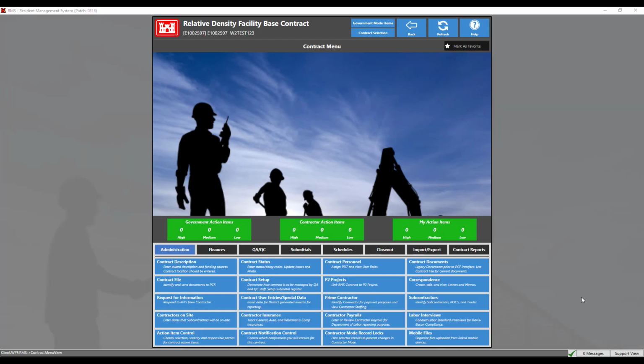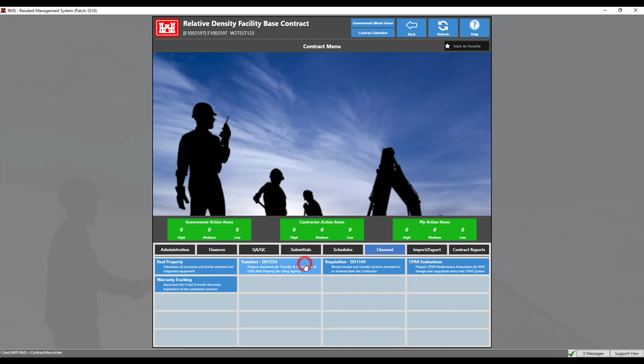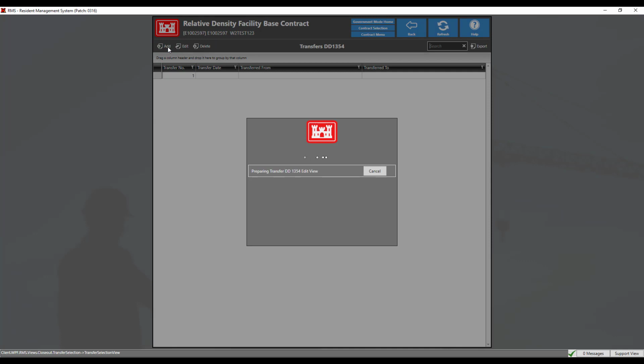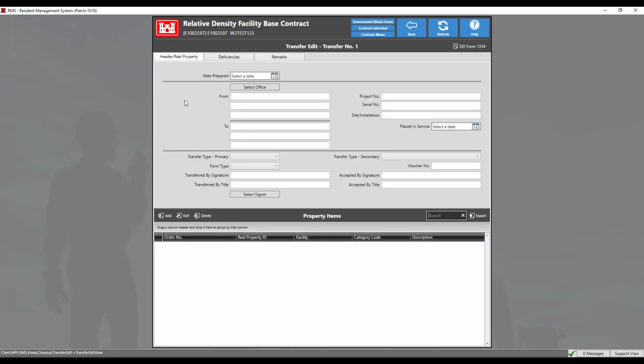This form can be created by entering the contract menu and clicking on the Closeout tab, then clicking the blue tile Transfers DD1354. This will open the transfer selection view where you can add, edit, and delete 1354 transfers. Users can add and edit information regarding the transfer and acceptance of the real property items. The DD Form 1354 is composed of the information found in the Transfer Edit view within the three tabs: Header, Real Property, Deficiencies, and Remarks.